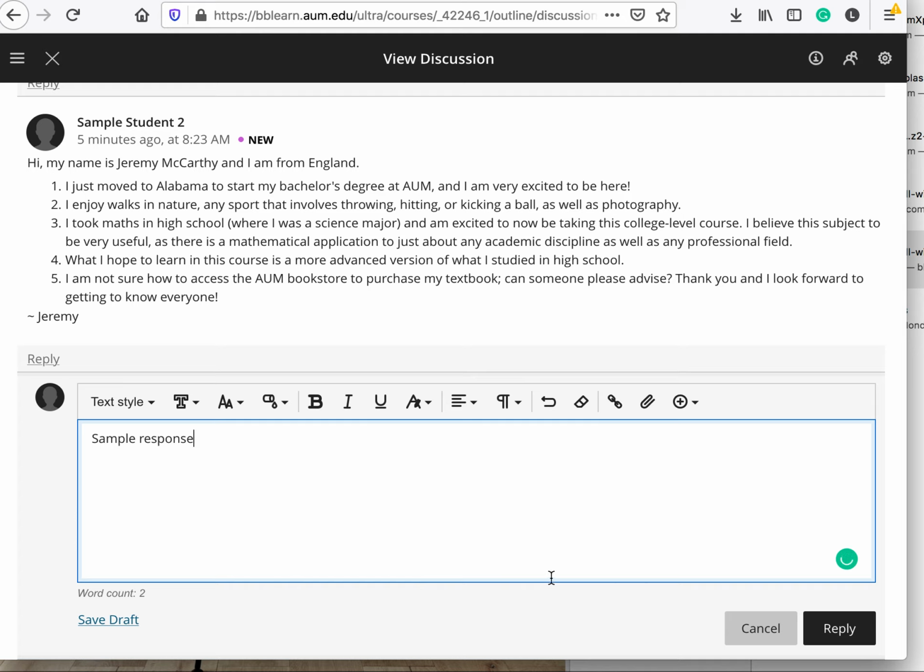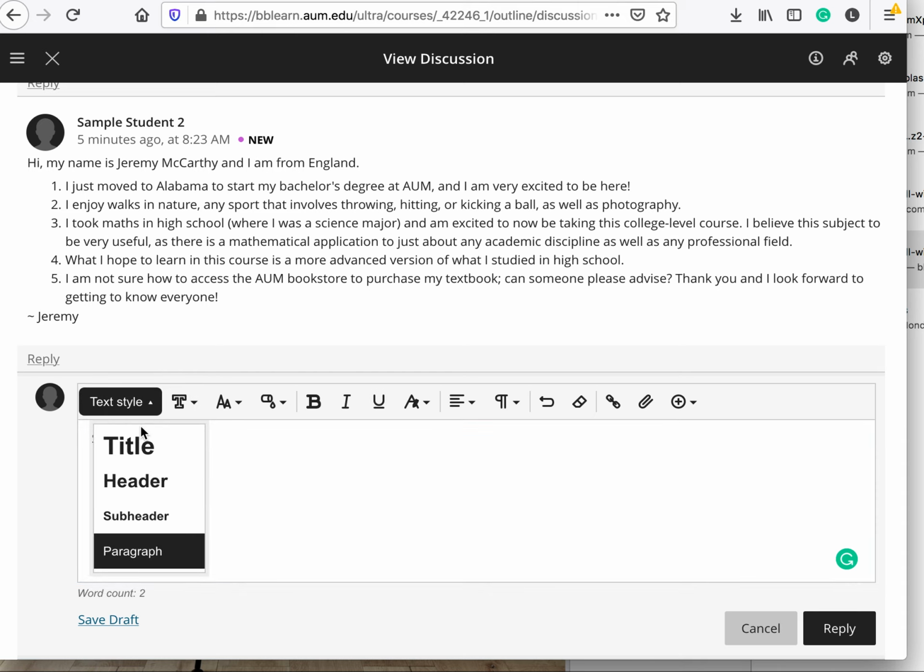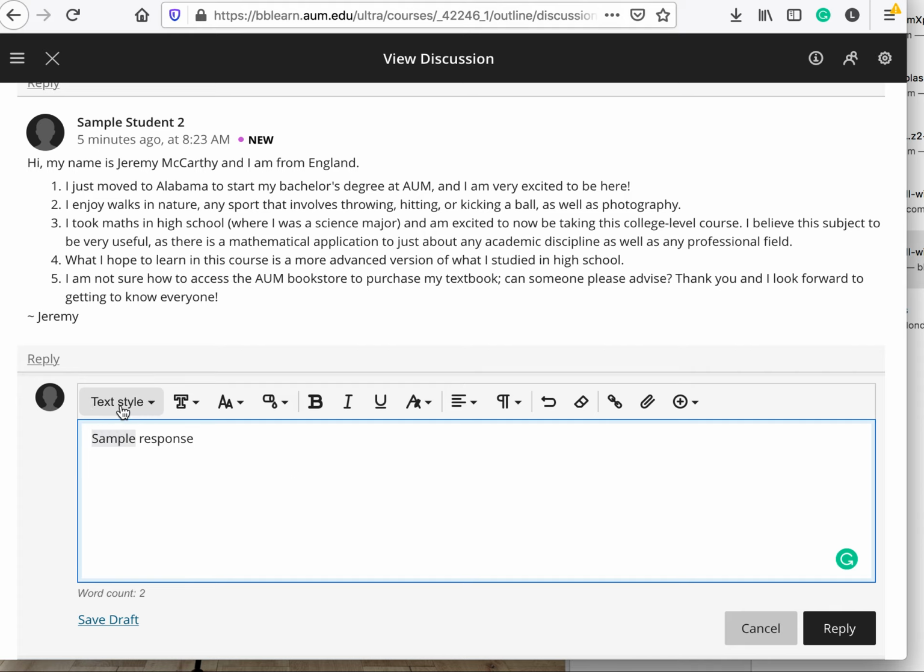Now let's take a minute here and look at our formatting toolbar. Under text style, you can style your paragraph or your text. By default, everything is typed in paragraph form, but you could switch to subheader, which takes it one level up, or header takes it another level up, or title, which evidently is the title. So let's take it back to paragraph.